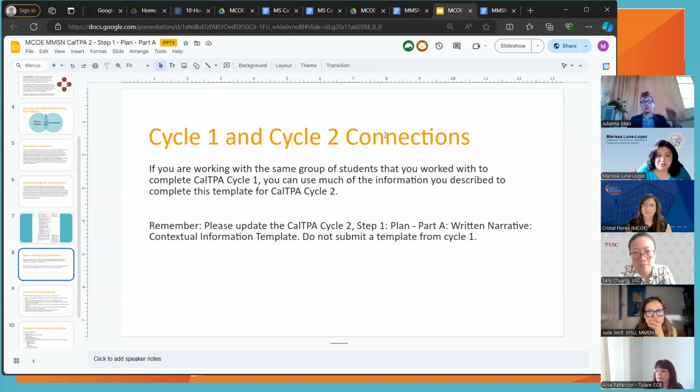Especially when you're looking at those contextual pieces, if you're working with the same group of kiddos, a lot of that stuff you already did, so you can just move it over. In the same way, if you already did it for cycle 2, you can bring it back over to cycle 1. So they do have those pieces in common. But yes, if you're in a 2-year program, focus on CalTPA 1 in math, and then the LPA next year. Heather, I think you're here, you may want to speak to this one a little bit.